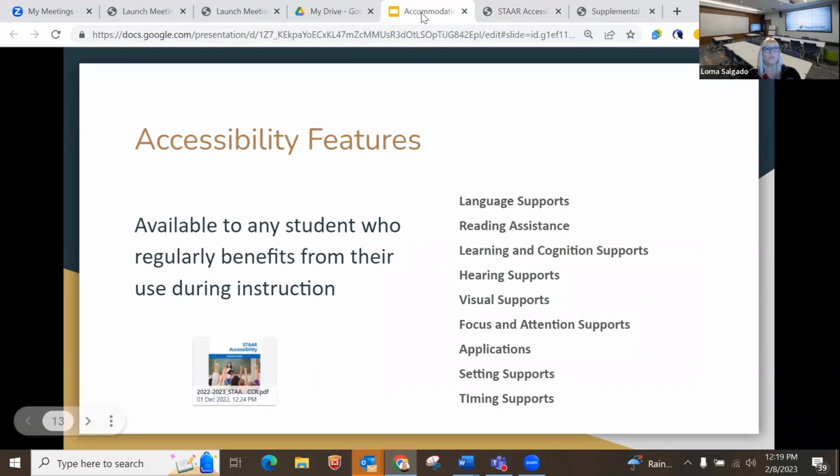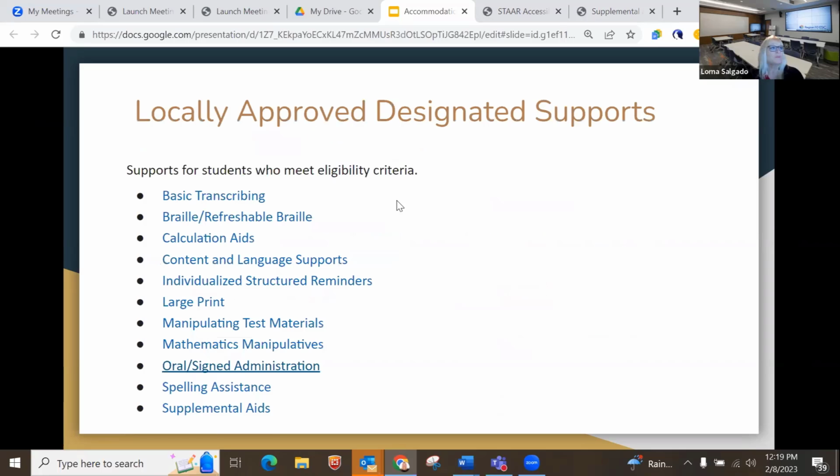So STAAR is really about what does it look like during the real instructional day? And if so, then they would benefit from that in their testing situation. So there's accessibility. That's for any and all kids who need them. Then we have some things called locally approved designated supports. So these are all the things that your ARD committee, your IEP team, can decide.